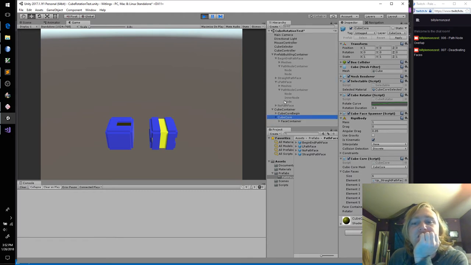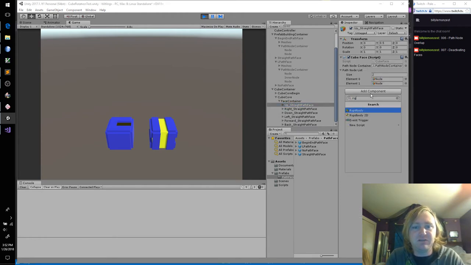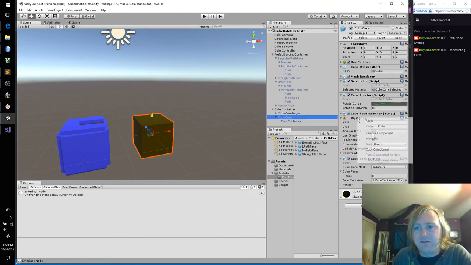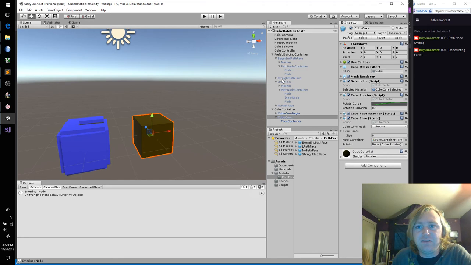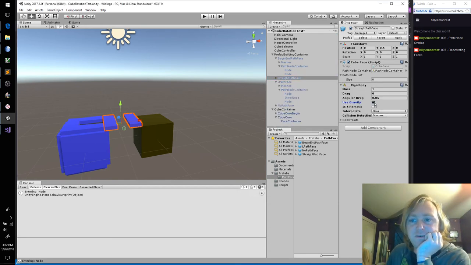That's our begin. I care about this core here. What happens if I add a rigid body? Entering node 4. Okay. So it appears that we're going to need a rigid body on each face, but not a rigid body on each core. Let's try that. Let's get rid of this rigid body here. And our straight path face, I'll add a rigid body, no gravity, kinematic.